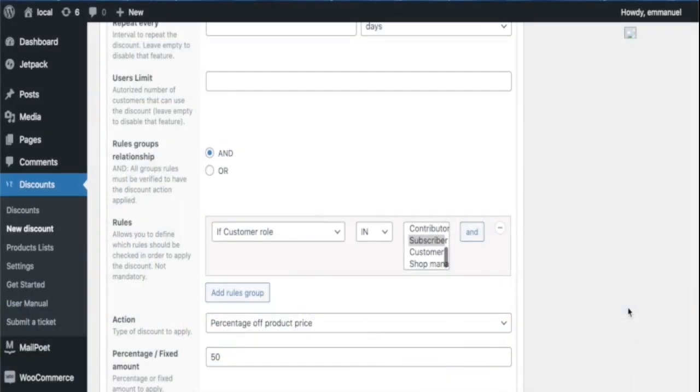With the conditional discounts for WooCommerce plugin, you can fine-tune your discounts to be as specific as possible. In the previous example, we simply created a discount that applies to our subscribers. We can fine-tune these discounts to make it a bit more specific. In this example, I'd like to create a 50% discount not just for my subscribers, but for my subscribers that have bought a specific product from my product list.